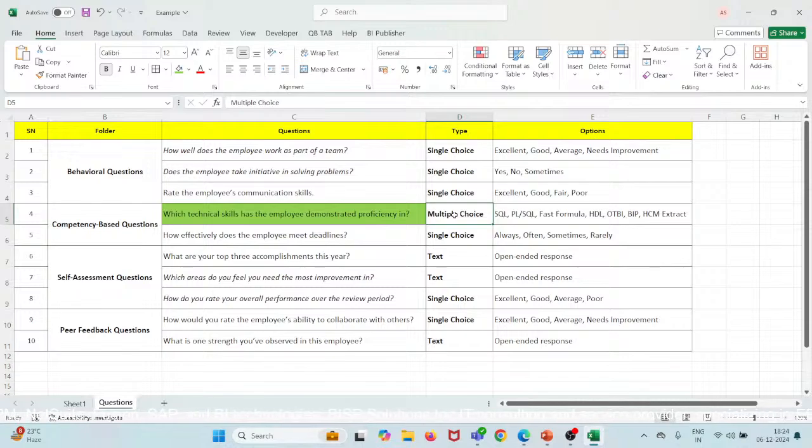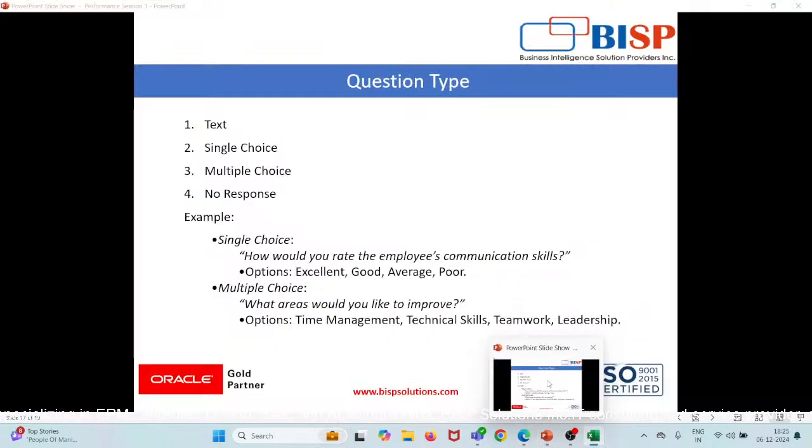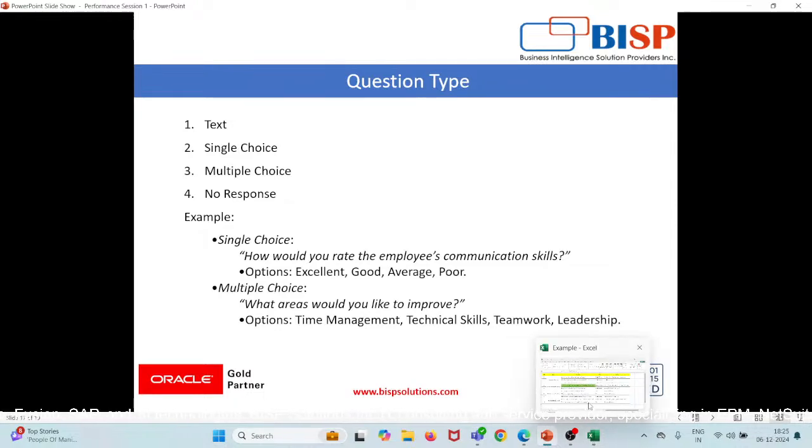Then there is the question type which is no response, for information only. There might be a question which is only for information purposes, like who will be involved in the review. You want to provide that information as your question, so you will be putting that under no response. For example, I have already provided the example, and it was better explained in this Excel sheet.